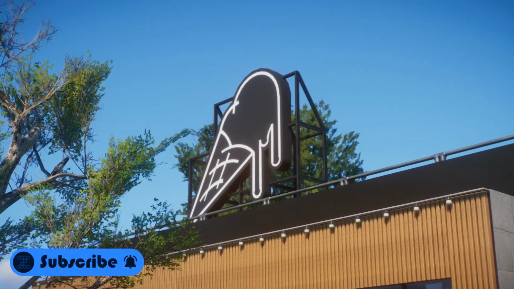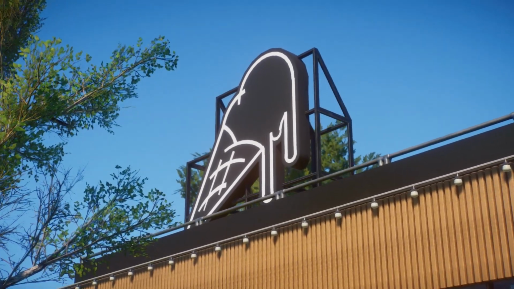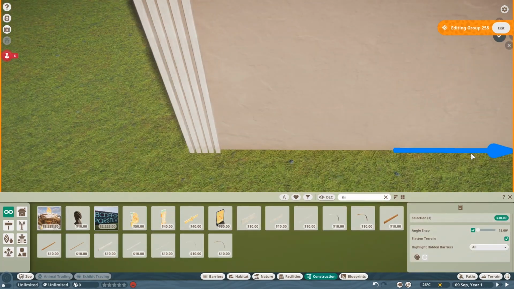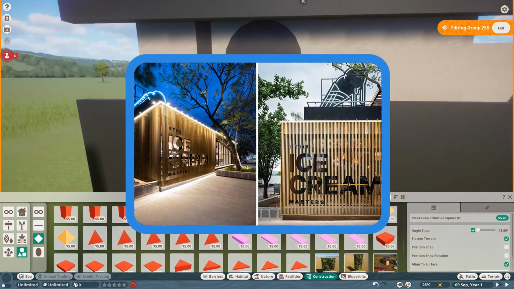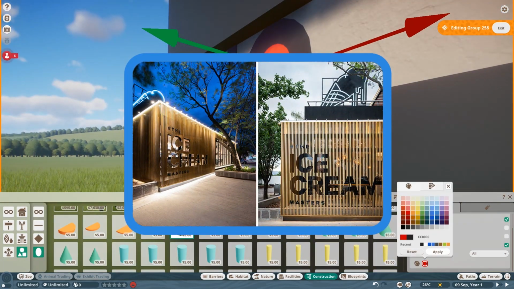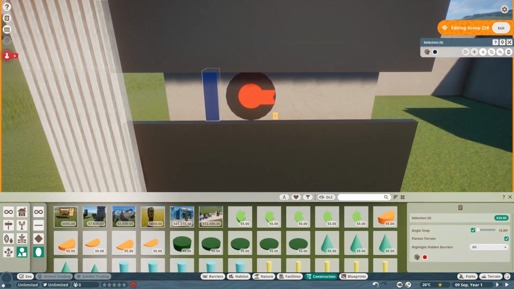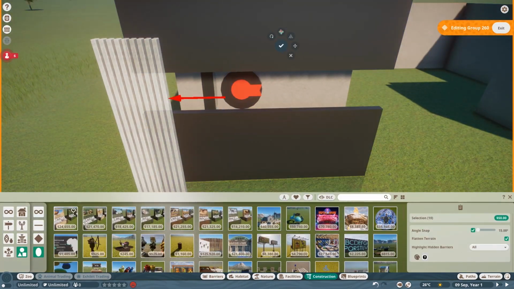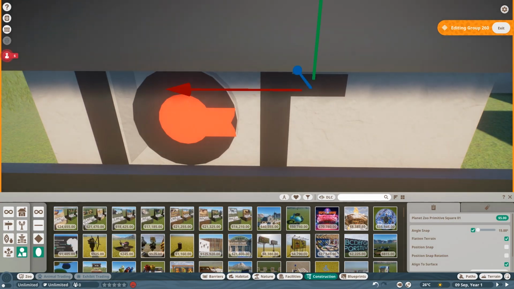Today we're going to be working on a modern ice cream cafe, so sit back, relax, and enjoy the video. I felt really inspired for this after coming across this image on Pinterest. As you can see, what really caught my eye was the ice cream sign, which is the main focal point of the building. I really love how it integrates with the vertical wooden facade, and it looks pretty cool. So I started off trying to build that.